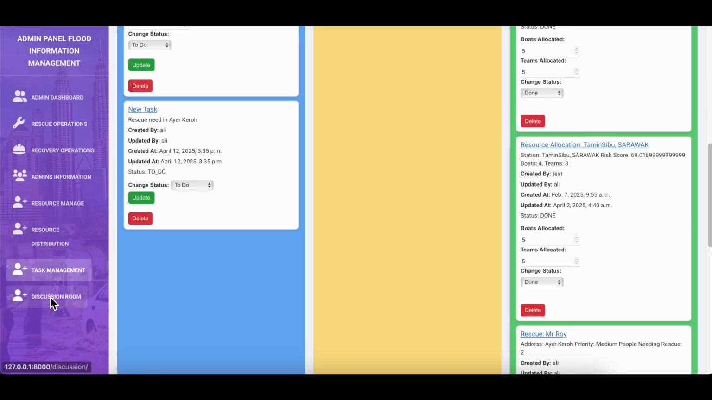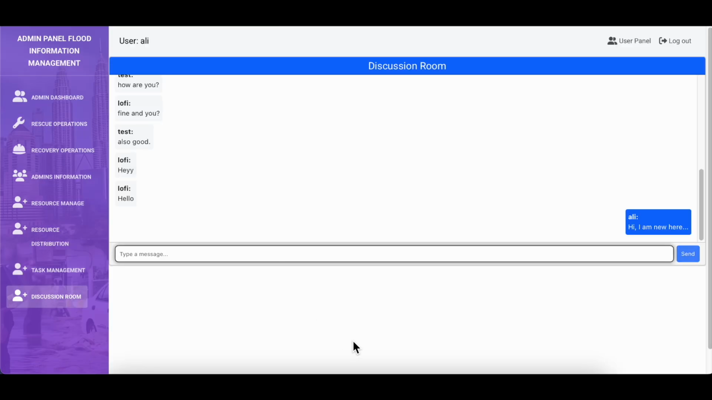There is also a discussion room feature where admins can chat, share urgent updates, or coordinate emergency actions in real time, enabling better collaboration during critical situations.